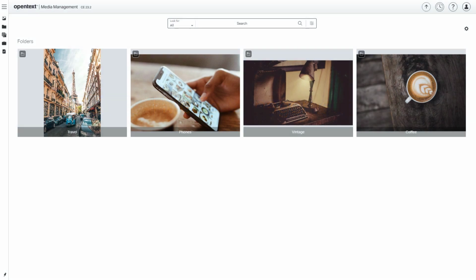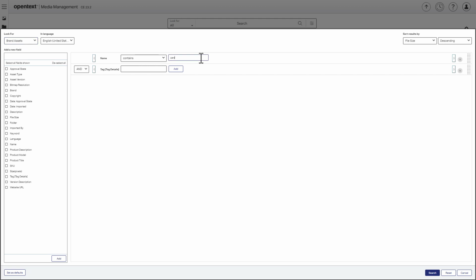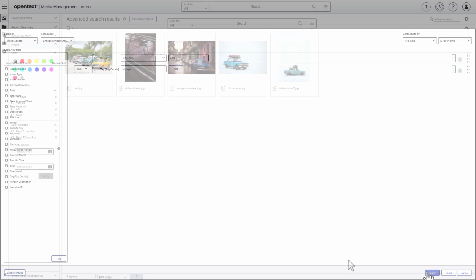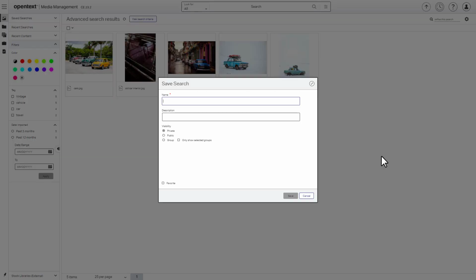You can save a search in Media Management and run it at a later time. Here's how. Start by running a search. To learn more about running a search from the dynamic search bar or running an advanced search, watch the other videos in this series. To save this search, click Save Search.